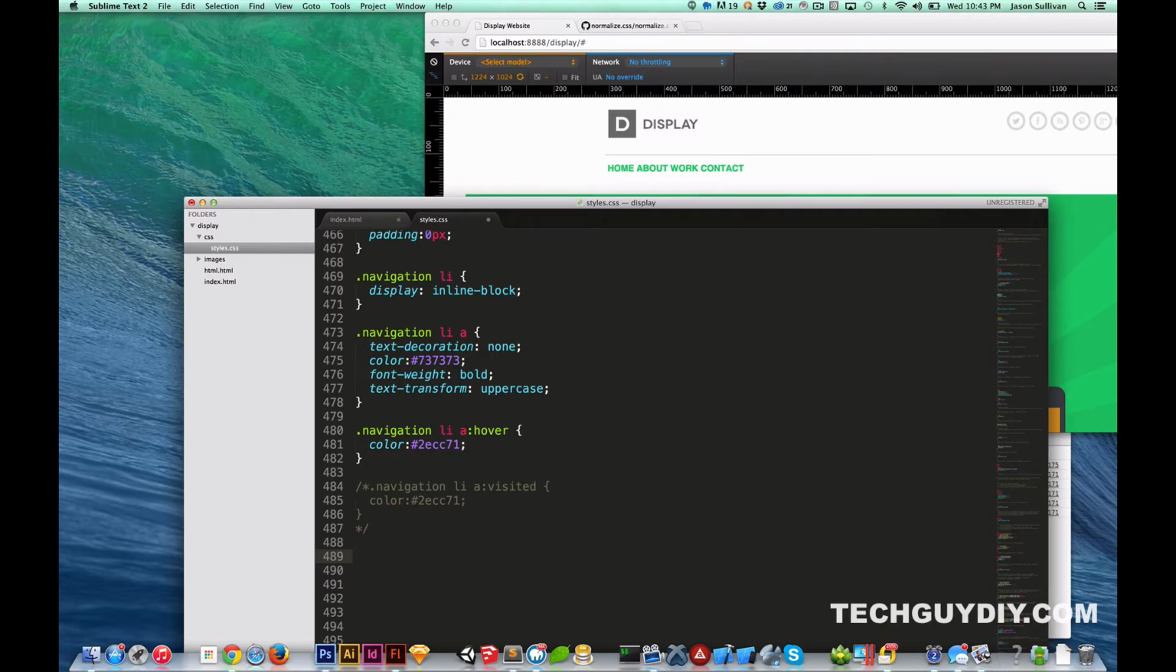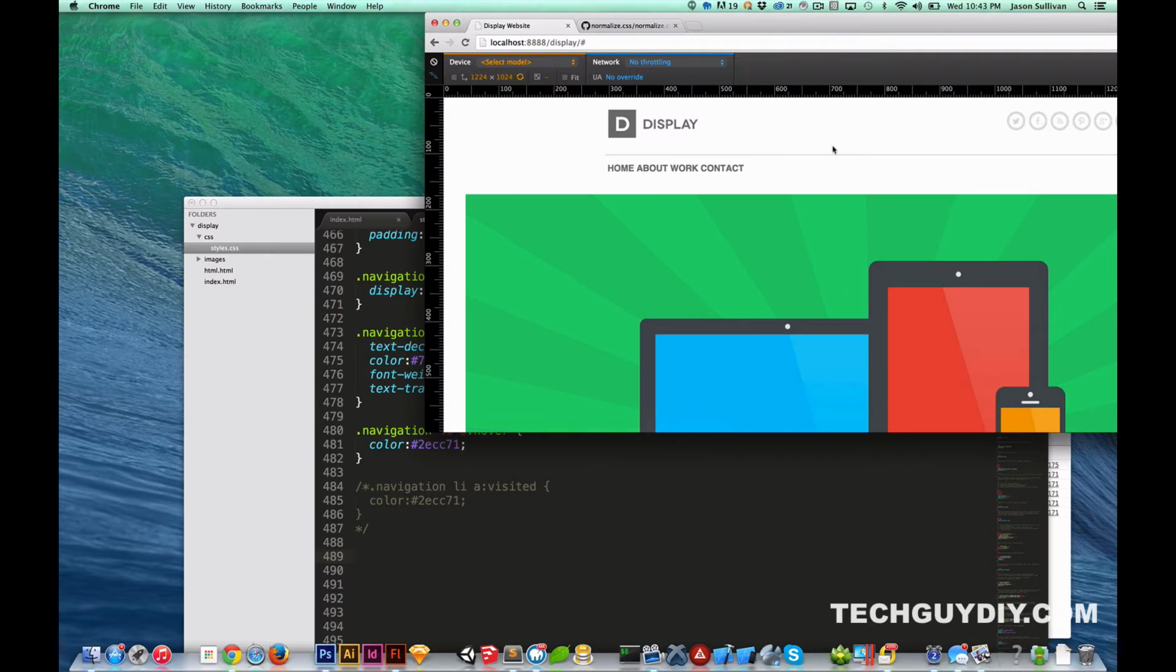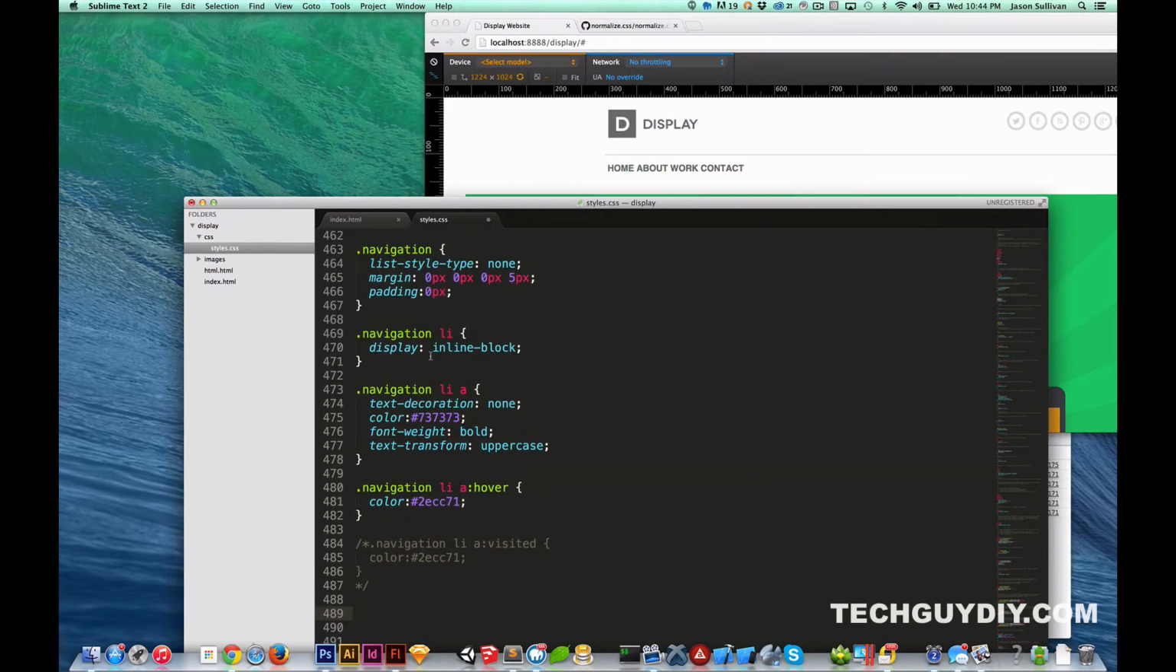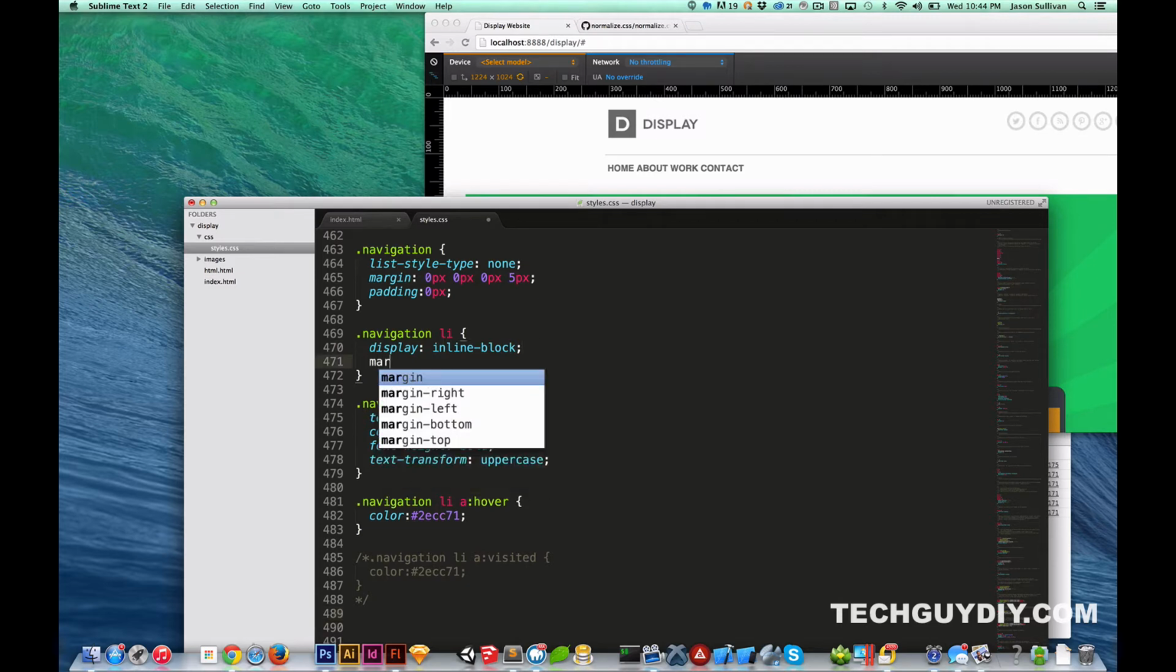Because technically it's not active right now because it's not the URL, which, whatever, it's fine. We're going to keep moving here. It's doing what I wanted to do overall. It's hovering. So let's go back up here to our LIs, and then we're going to add some margin here.